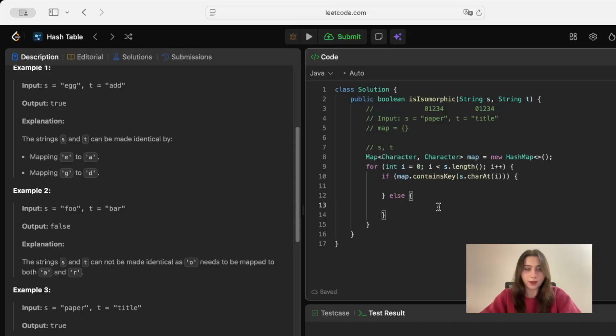Well, we're going to want to add that key. So we'll say map.put s.char at I with t.char at I. So in this case, we are going to map S to T like that, which is what we're doing here. And then that looks good, so we'll just move on to the next one. So then I will be 1.